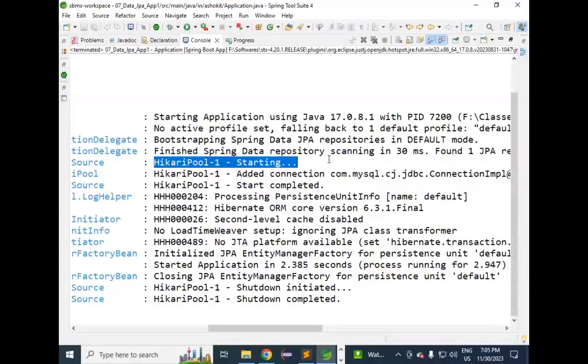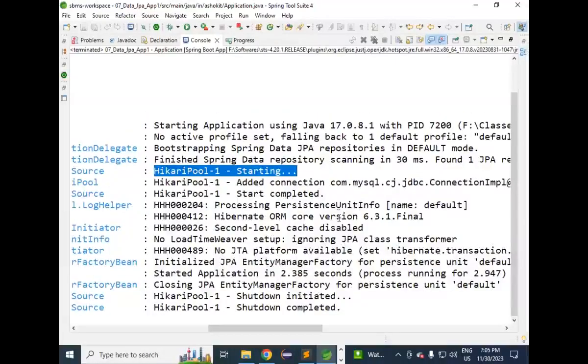What is Hikari CP? In JDBC I explained connection pooling. By using Hikari CP, do I need to start that Hikari CP? No. Hikari CP started. Hikari CP pool start completed. On shutdown, it closes the connection pool. So whenever our application starts, can you read this one?